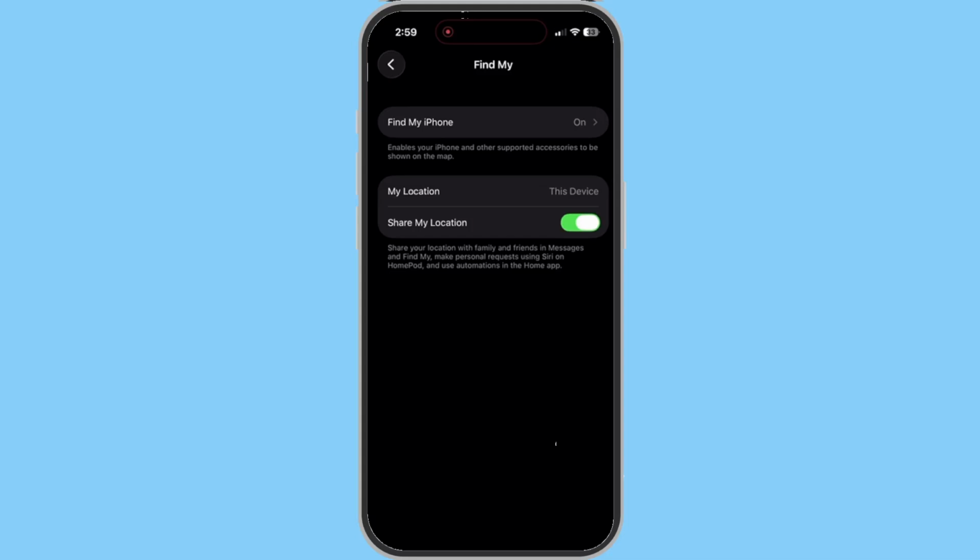That's it. Open Settings, tap your name, go into Find My, tap Share My Location, turn on the switch, and confirm this iPhone as your location if asked. With that set, you're ready to share your location safely and conveniently whenever you choose.